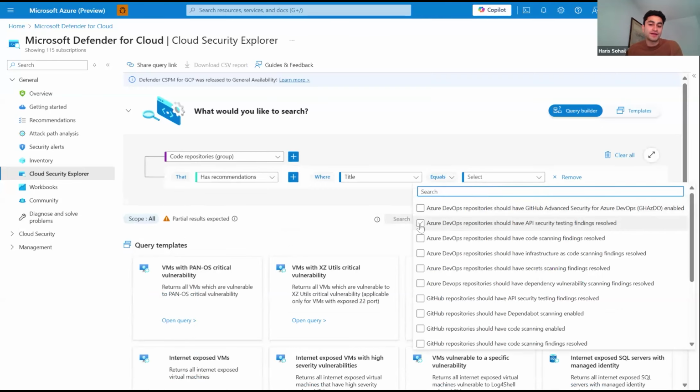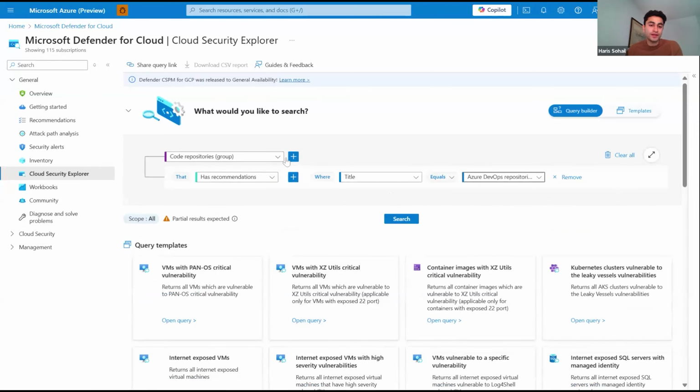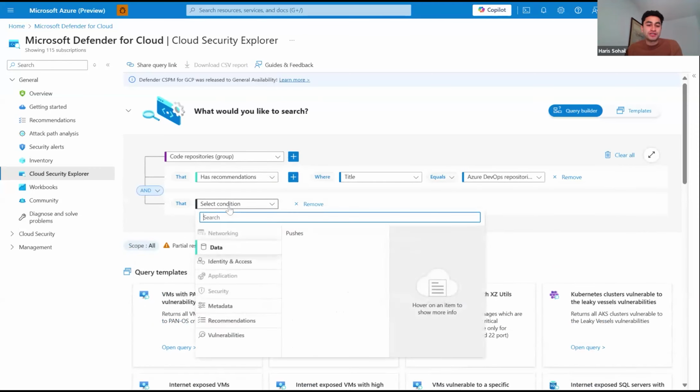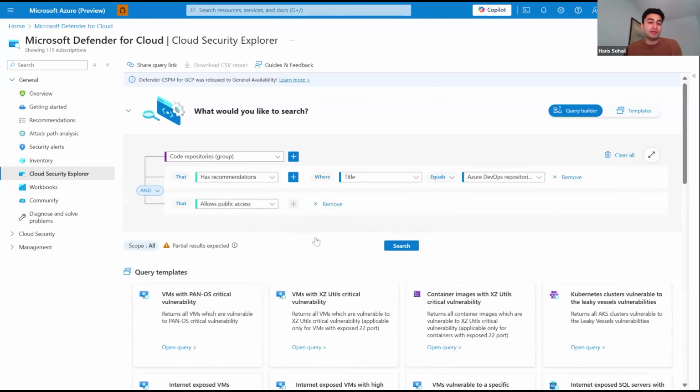In this case, I can see I have results for Azure DevOps and for GitHub as well. Let's say, for example, I'm only interested in repositories that allow public access. So we see that we have maybe hundreds of recommendations.